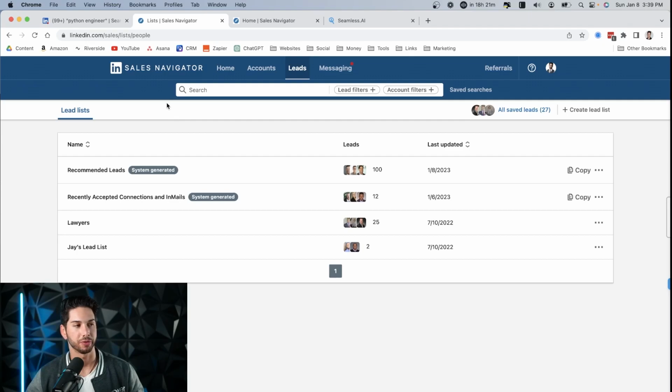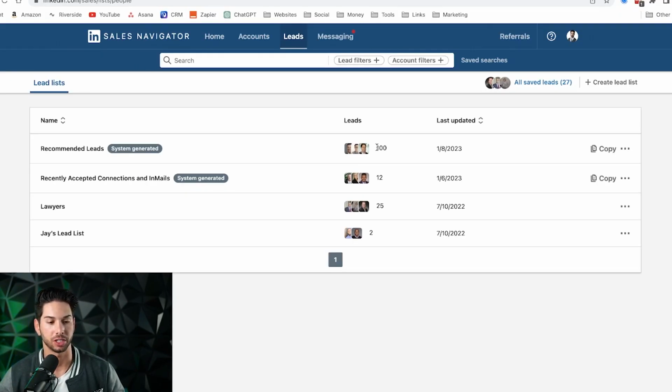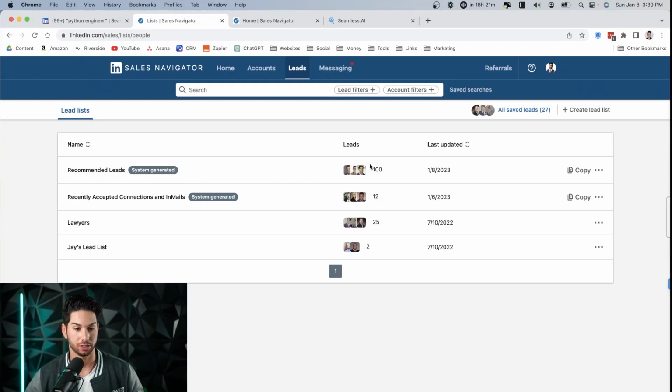And one last hack before I wrap up here, if you come into the lead section on the top right, it actually puts together system generated recommended leads for you. A lot of this is based on who's visiting your profile frequently. There's a good chance these people know who you are already. Use these, reach out to them, and they're highly likely to respond to you because they already know who you are.